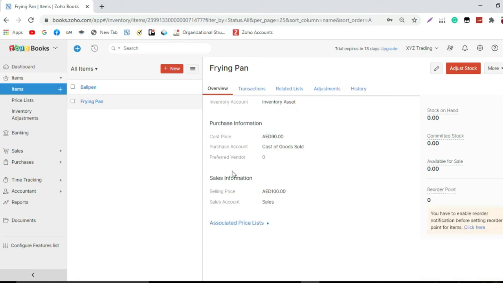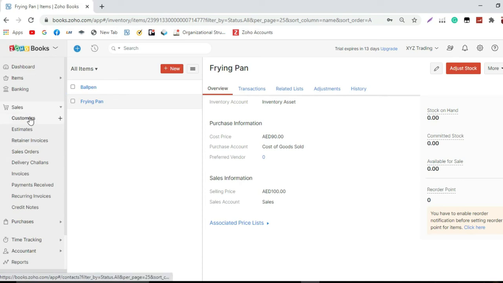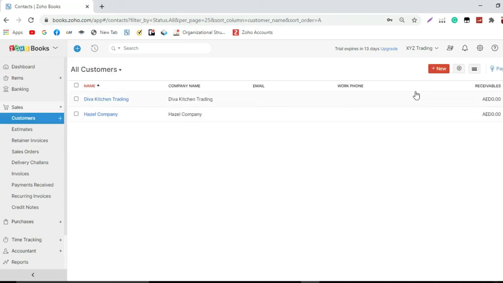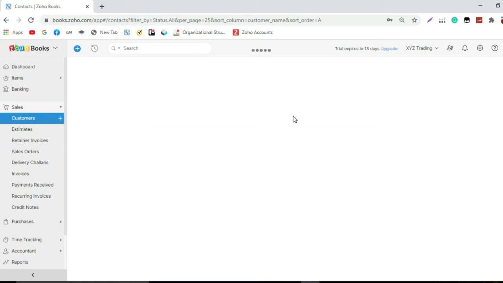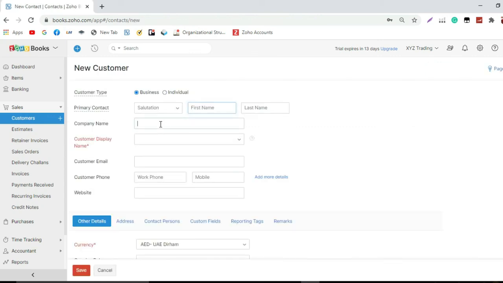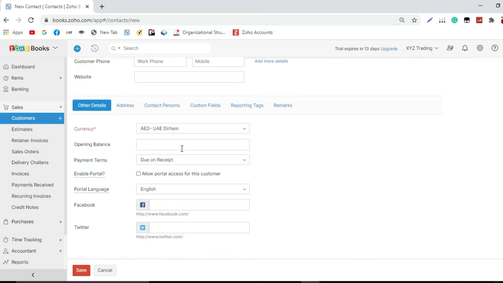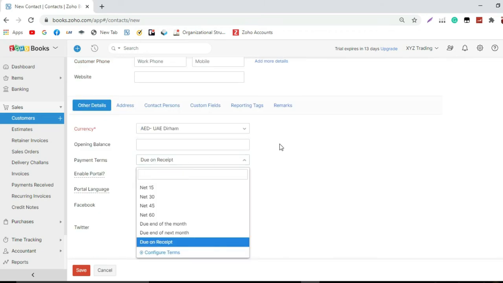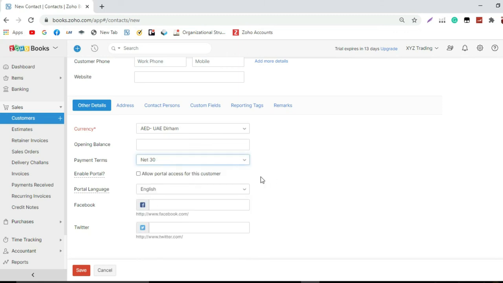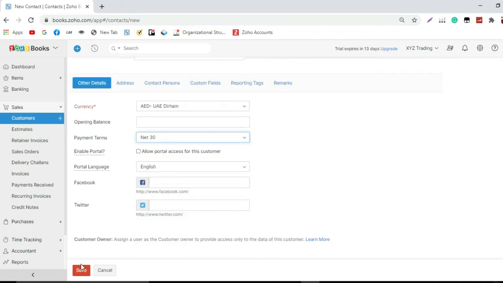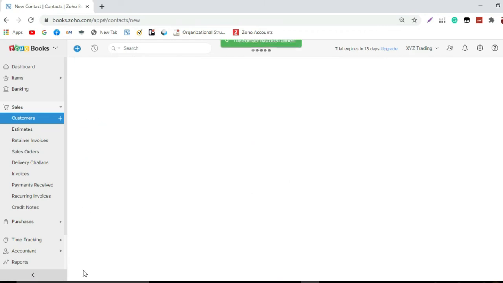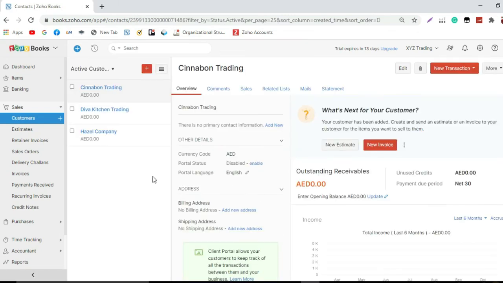So now, for example, if you don't like to import data, then we can do it one by one. We can add a new customer, and you can either type the company name or just copy paste it from your Excel file. It depends on you. See here, the terms depend on your agreement with your customer. You can select due upon receipt, net 30, then save. That's how we add individually if we're not using the import option.